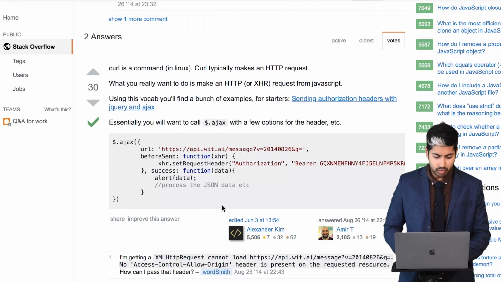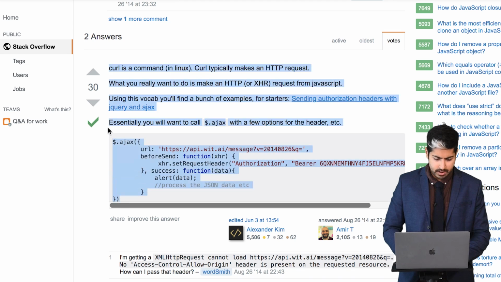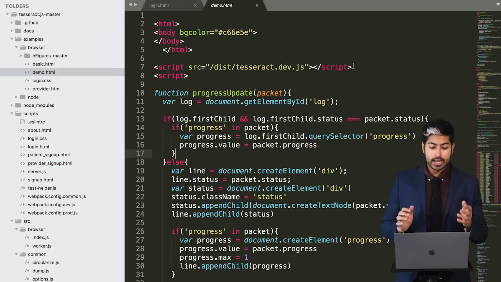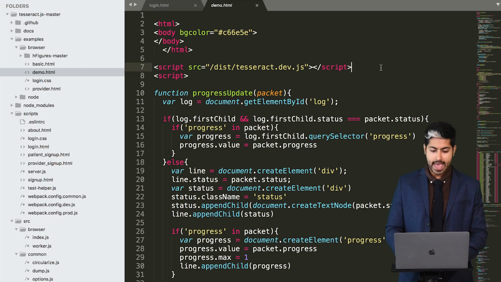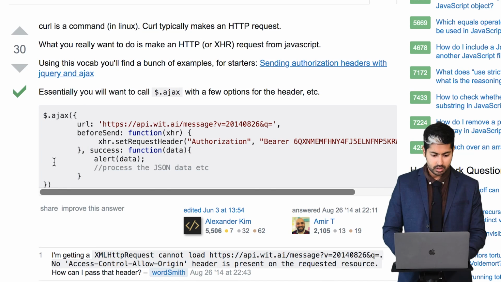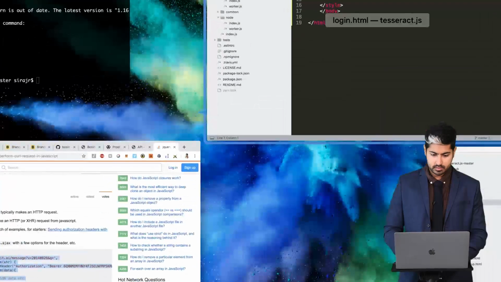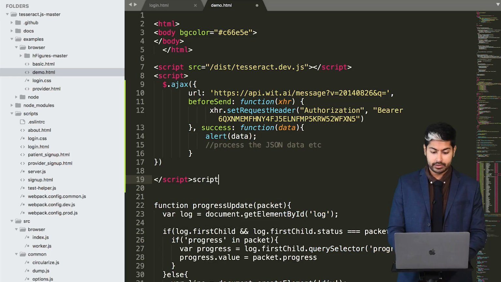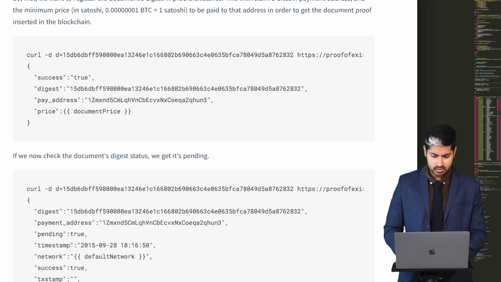So we want to integrate this jQuery here to make a request to this service, okay? So where do we want to do this? Right when the user hits submit. So right in demo.html, in that page, we want to add in this Ajax request. And when we do that, let's see, let's add in that Ajax request right here. Ajax. Okay, and then we'll have to replace that URL with the URL of Proof of Existence.